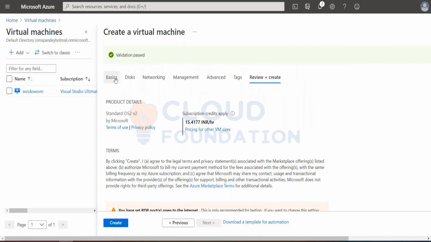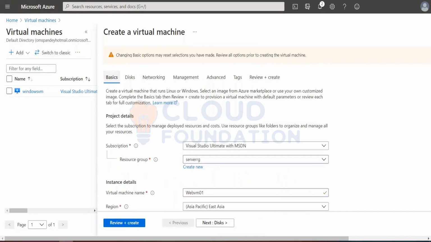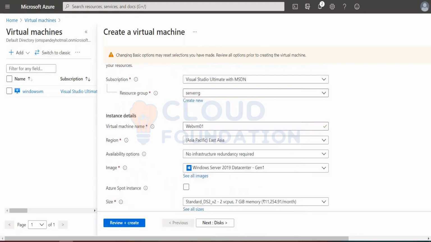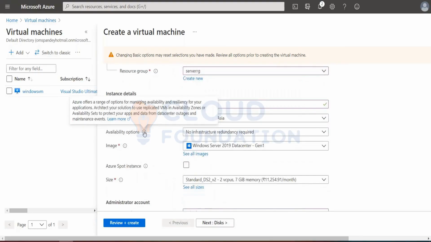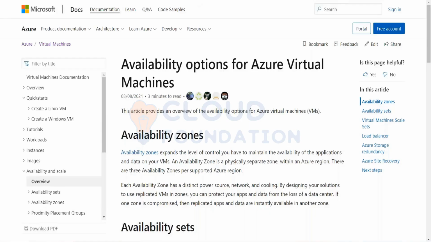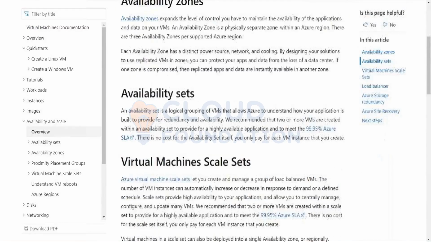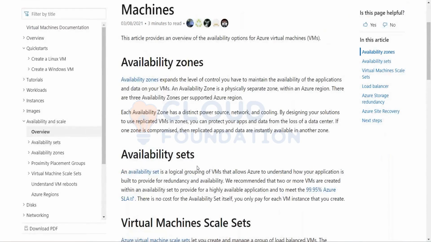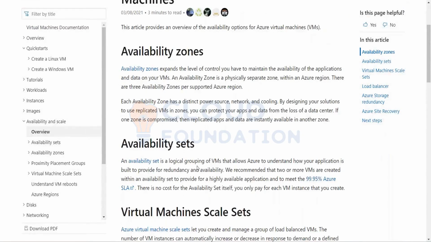Now where do I select this? This option is available on the basic section, and here you'll be able to see the options for availability. Let me put this URL on the chat window. Whatever we have discussed till now in terms of availability options, you'll be able to see that details over here in terms of availability zone, availability set.